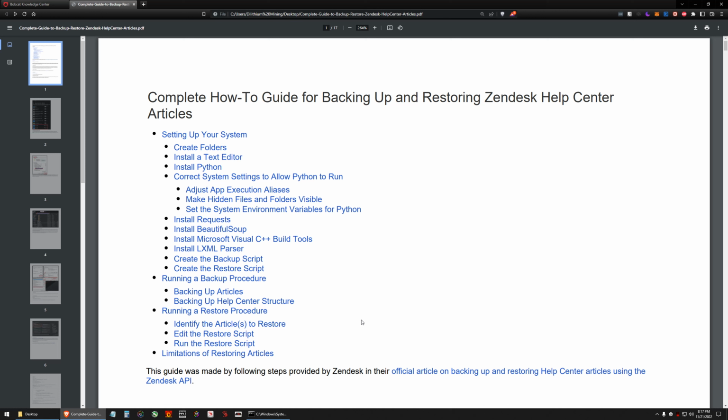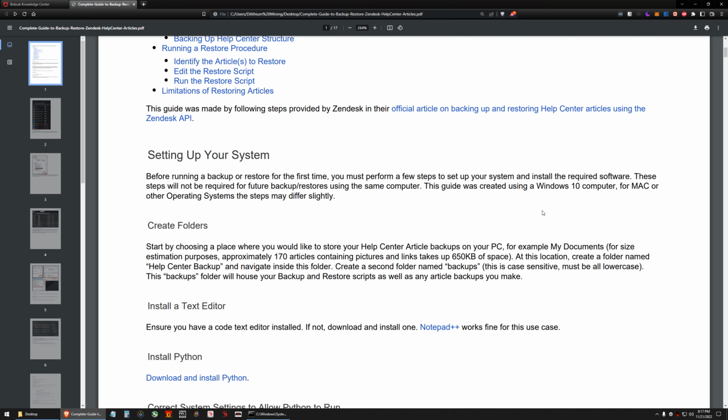In the worst case, something happens, your entire Help Center is wiped out. It's going to be a bit of legwork depending on the number of articles that you have, but you'll be able to actually go through and manually restore everything, so at least you have options. Whereas if you didn't back up, then you're completely in the wind and you got no options. So I definitely recommend, if you manage a Zendesk Help Center, that you go through and set this up.